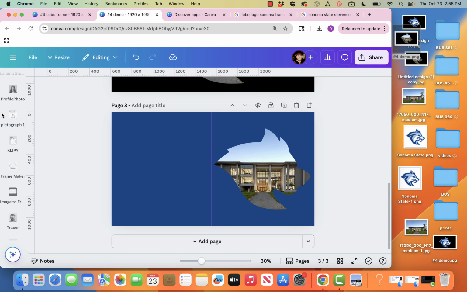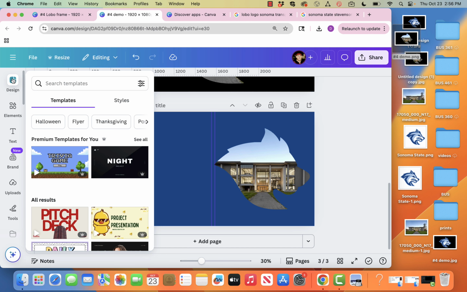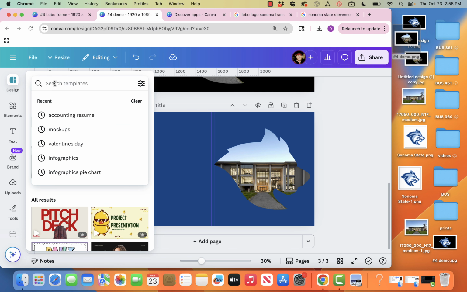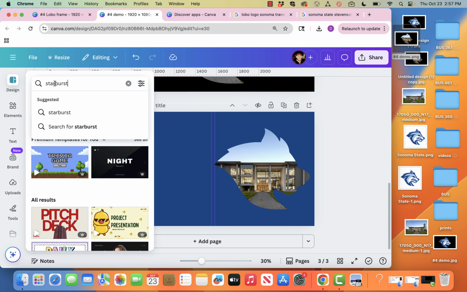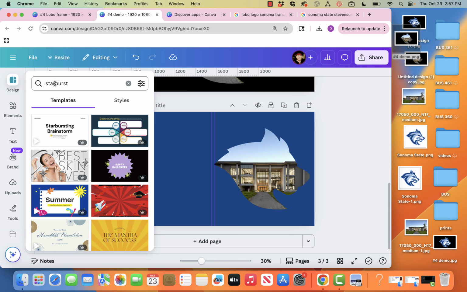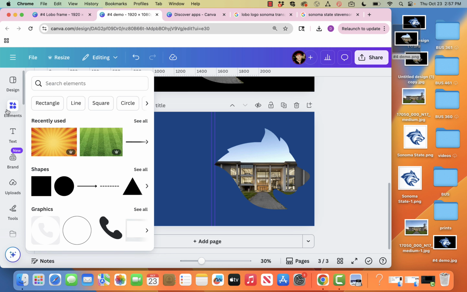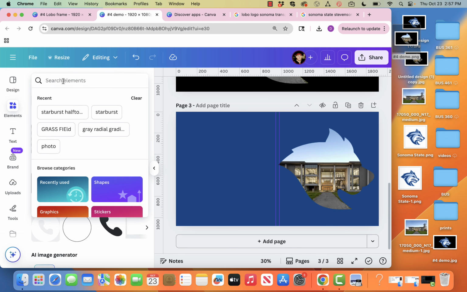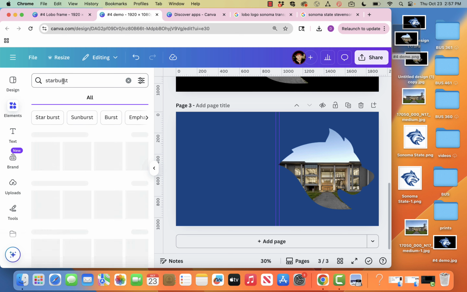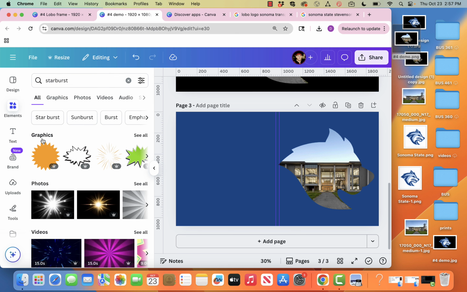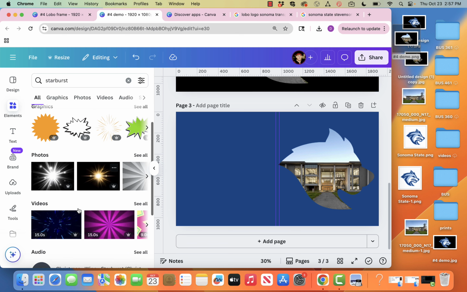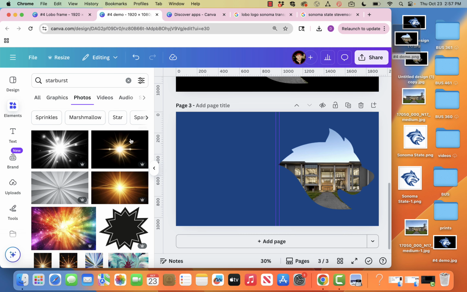So I went to the top of this left menu and searched for Starburst. Oop, I'm in templates, elements, and then I searched for Starburst. And you can see there's graphics, photos. I like the photos. Pretty cool. You could do videos if you want to do a video in the background and export a GIF. But I'm going to go to photos.